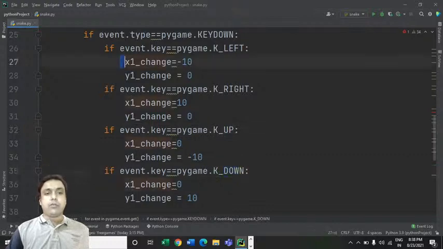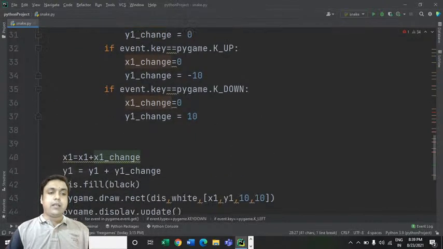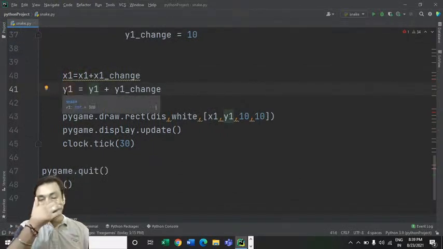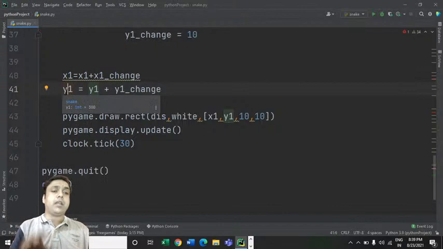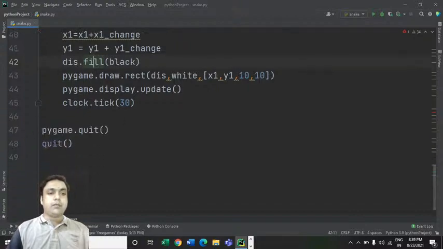And accordingly it will change the value of these two variables, x1 underscore change and y1 underscore change. Finally, the interpreter will change the value of x1 and y1, which are basically representing the coordinates of the position of the snake, right? So based on the values of y1 change and x1 underscore change, it will change the value of x1 and y1. And then display.fill, it's a function using which you can fill any color in this screen, right? And then we have all the stuff over here which is for quitting the game.